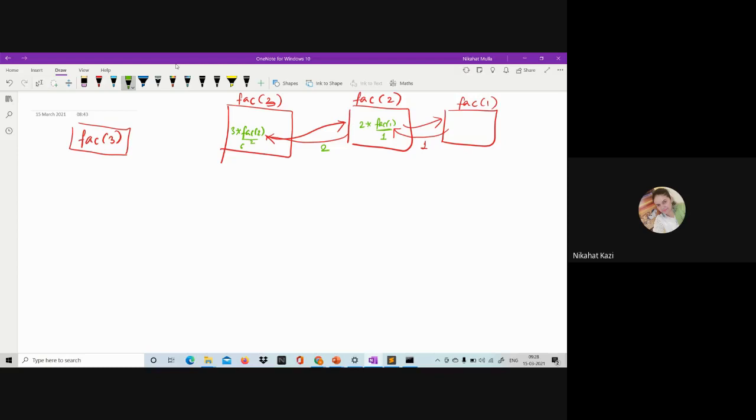So this value 6 is now returned to where it was called from. This is main, right? Yes or no? So 6 is returned to main. And finally here you have written f is equal to fact of 3. So what will be the value of f now? It will be 6.